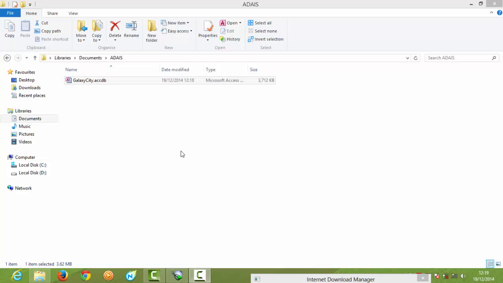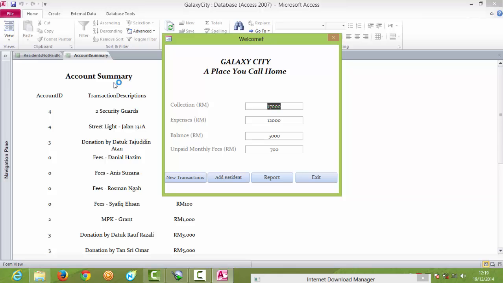So this is the file Galaxy City ACCDB. First, you want to open the file, and here we can see the welcome menu. It will be a pop-up menu, and here you can see the total collection, total expenses, the balance, which is the difference between the collection and expenses. Lastly, the unpaid monthly fee, the amount of fee which has not been received.